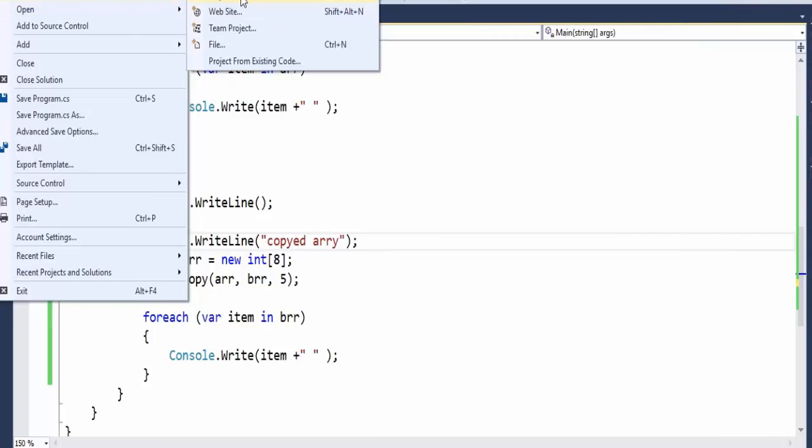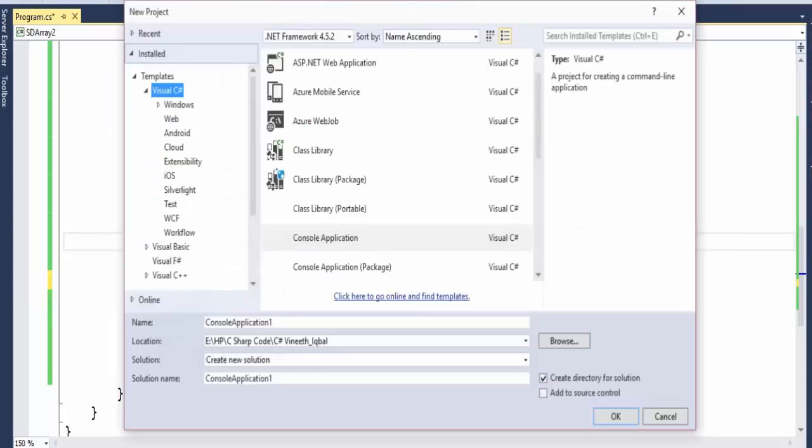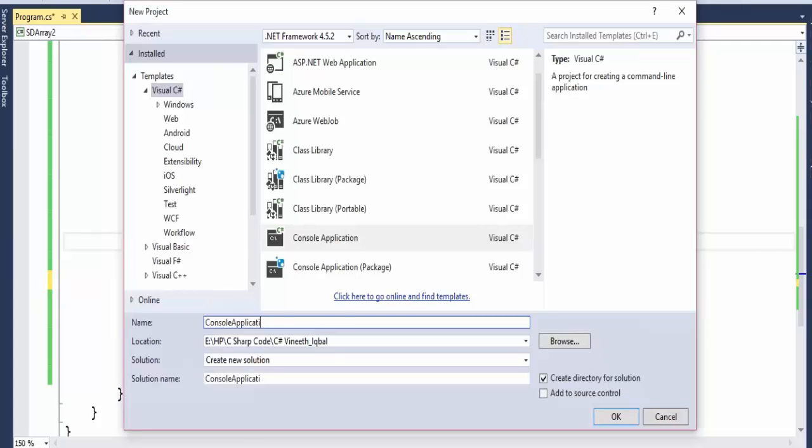A new project. In the new project, we are going to have a two-dimensional array.